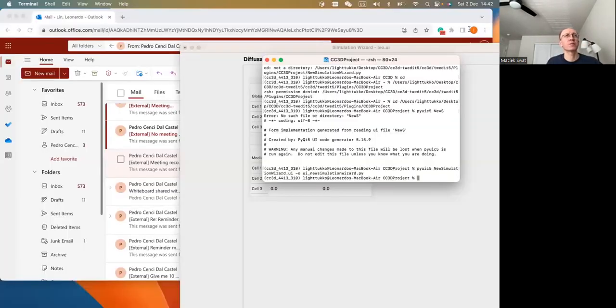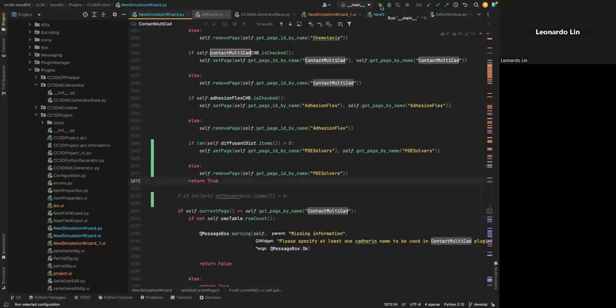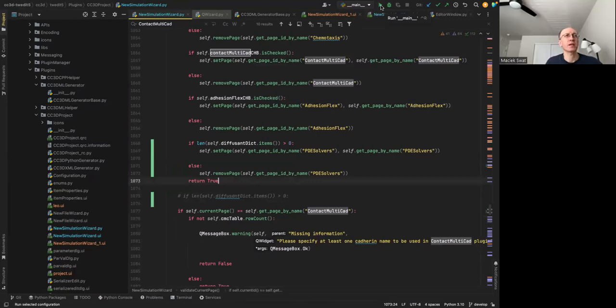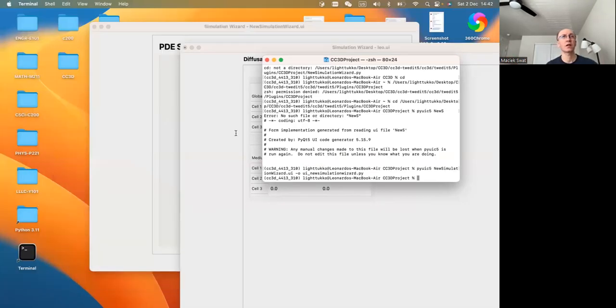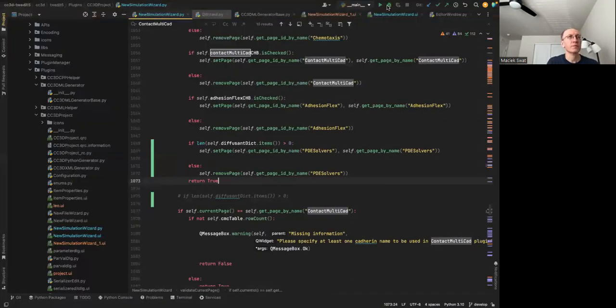Let's run the wizard. Let's see if we can get to that page at all. That's essential. Once we get this page displayed correctly, if we have the diffusant, then we can start. So you would go to your PyCharm again. So PyCharm and run it.